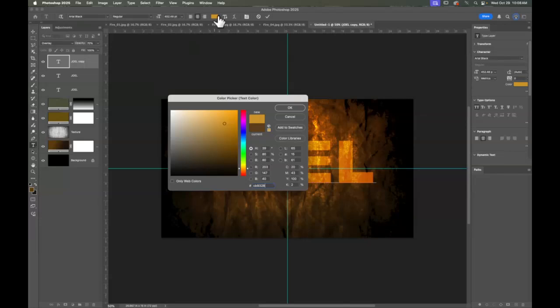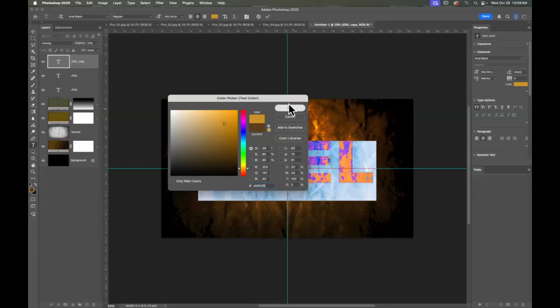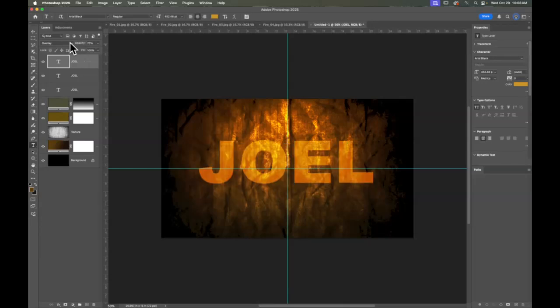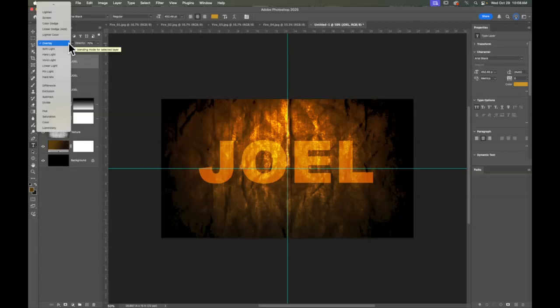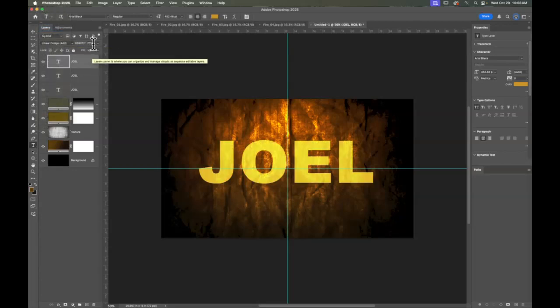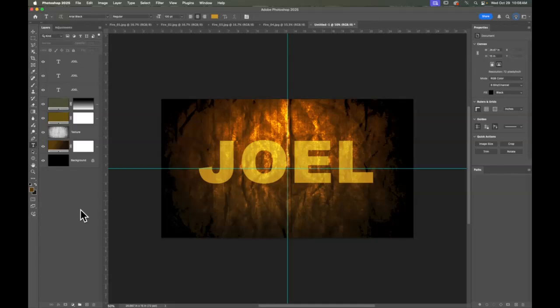Blending mode to linear dodge, opacity to 30. What did I say? Linear dodge, opacity to 30. And again, why am I doing this? I don't know. As I was doing it, just thought it looked good. You know, duplicated text again. So you have 4 text layers.